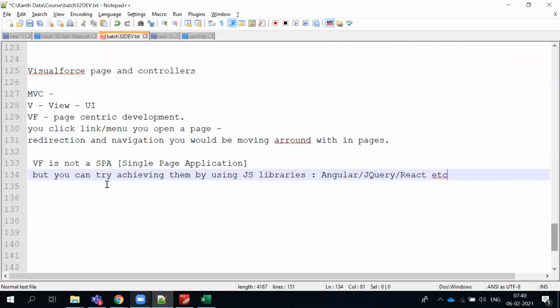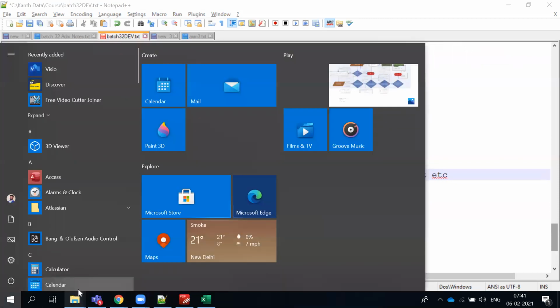Guys, are you getting what I'm trying to say? So it's page-centered development. If I just open Paint and then I'll just make a note.